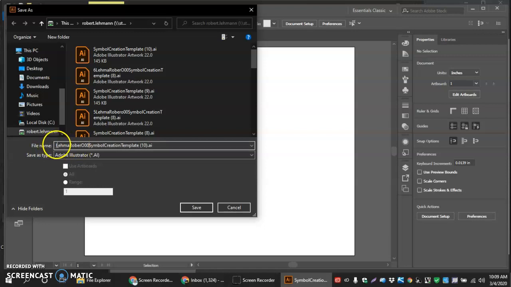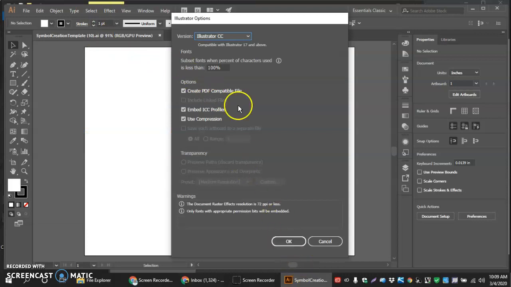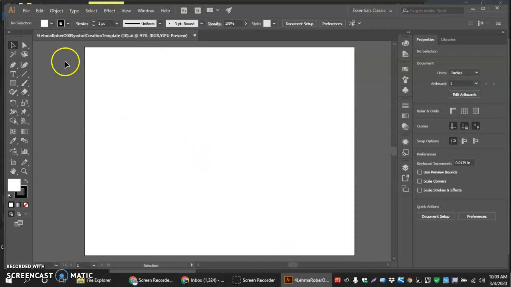The only thing I'm missing there is I would want to also have our class hour. So if I was in 4th hour, I put a 4 in front of it. So we have our hour, our login, and then ending with our assignment name, which is Symbol Creation Template. Hit Save. You can get a pop-up next. We want to make sure we hit OK. After that, you should see it change in your tab up here so it's named correctly by the hour, your login, and the assignment name. Now we are ready to start using the videos to learn the tools of Adobe Illustrator.